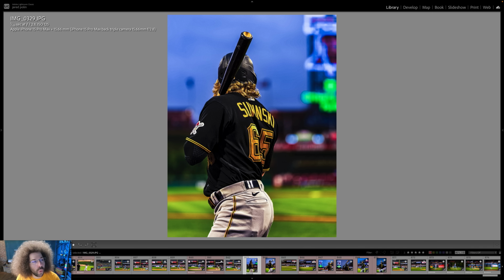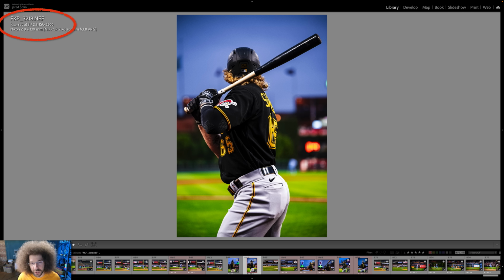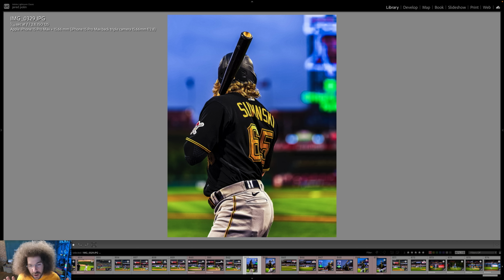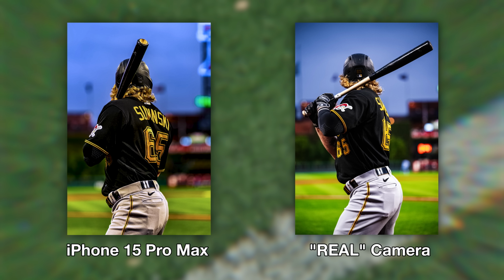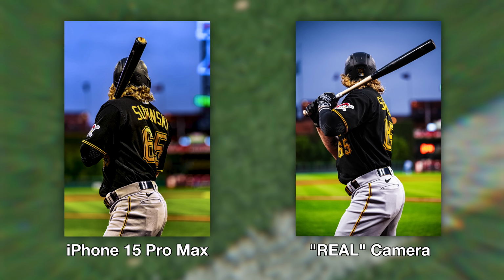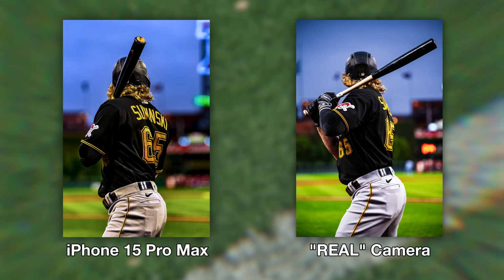In this case, the one on the left was the iPhone 15 Pro Max and the 5X lens. The one on the right was the real camera. This is where it's very difficult to tell the difference. I think it did a fantastic job. If you were looking at the iPhone photo and you didn't have the other one there, honestly, if you have both of them there, it's still pretty hard to tell.